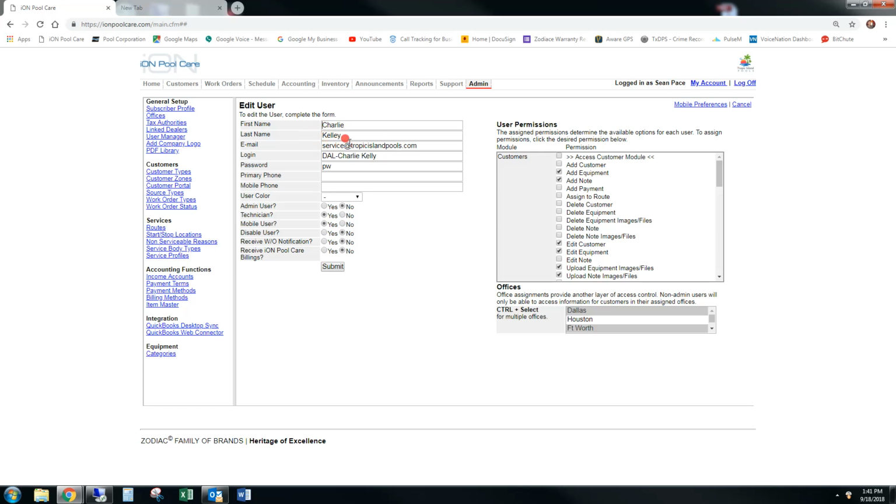Things along those lines. Then, of course, like I said, come through and just start looking at what is checked off. Just to give a quick overview, such as adding equipment, adding notes. This right here is the module. We're giving them access to the customer module, but not the entire thing. Right here it says access customer module. Click that, they have access to all of it. We don't want them to have access to all of it, just these few items, such as add equipment, add notes, edit the customer's information, edit the equipment that they've added, uploading images and notes to the system, so on and so forth.